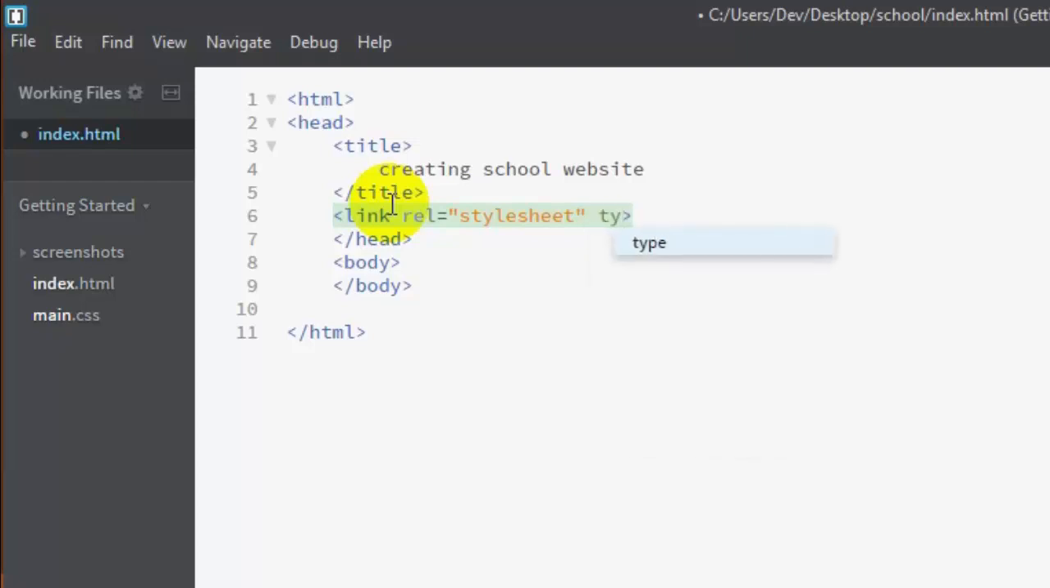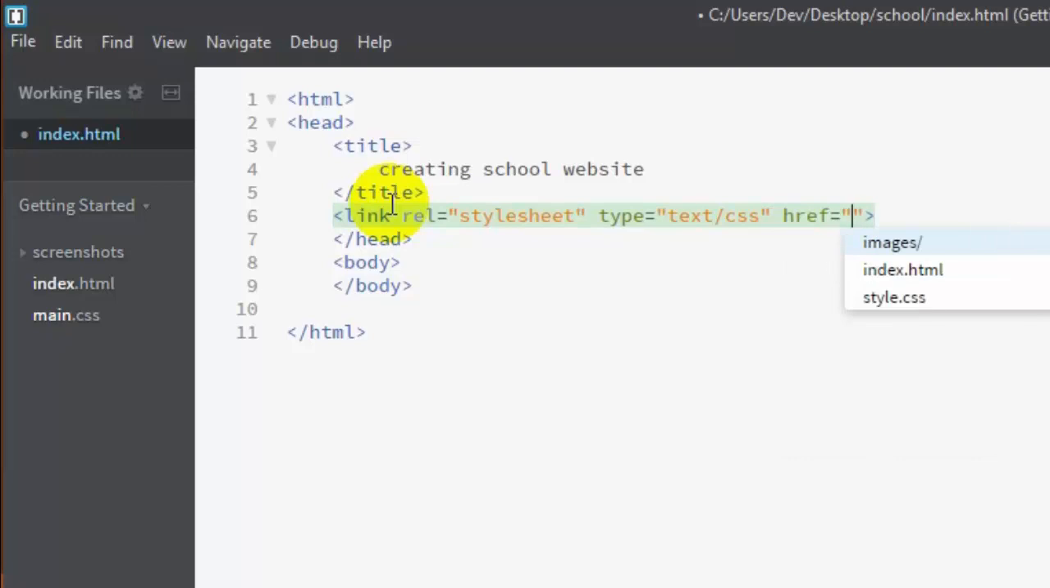And we have to write here type. What is the type? Our type is text/css. Just select the text/css. Then href. What is our href? Our href is style.css. And we have to close this link. Just close it by giving the slash.